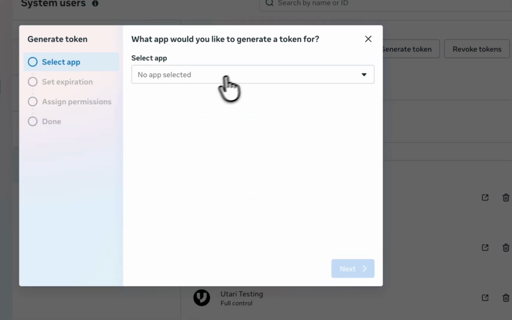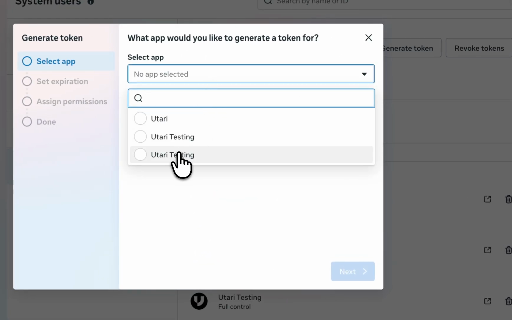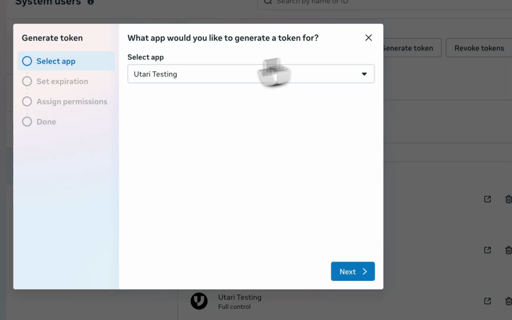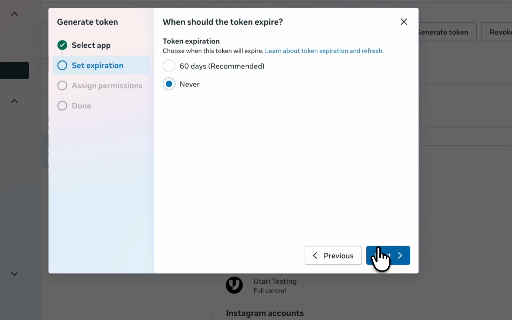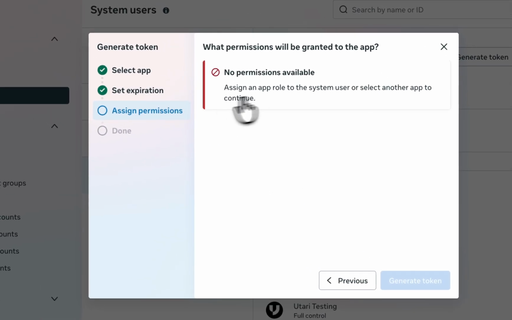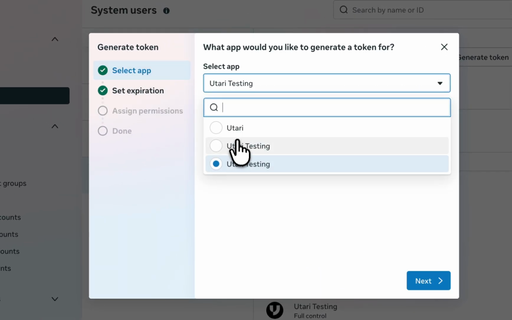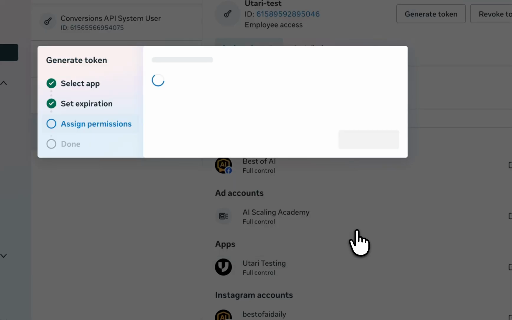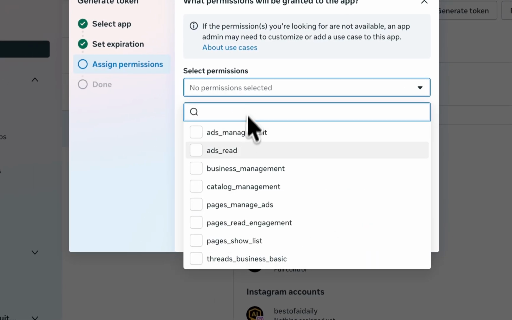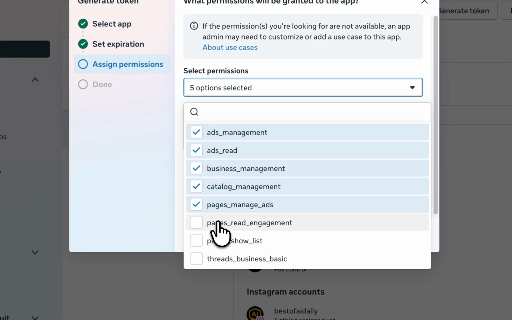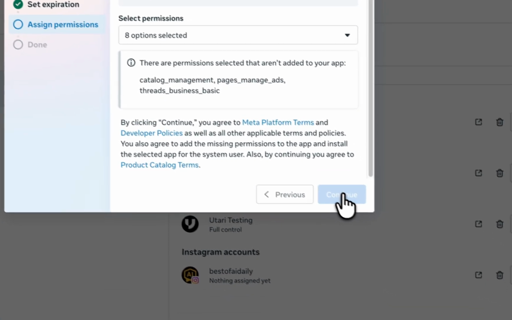Good. We're going to click on generate token. We're going to select the application that we created. So obviously I have two, but you want to select the one that you just created. I'm going to click on never. And just make sure that you have those roles assigned for the application. I'm just going to double check that this is the right one. Perfect. And then what you want to do is just add all of these different permissions here. All right. And then click continue.